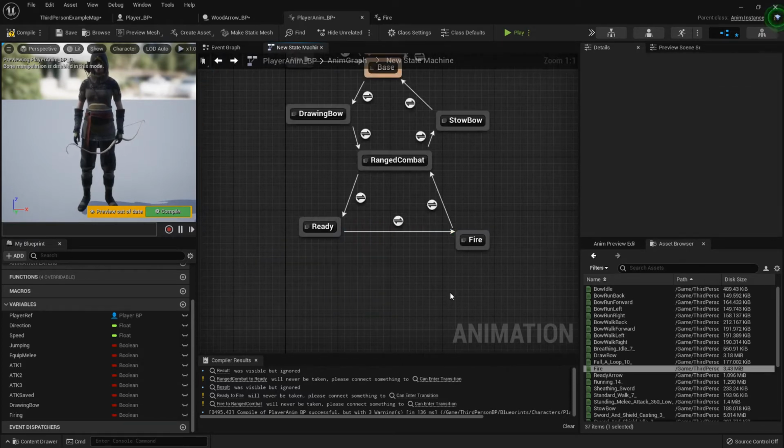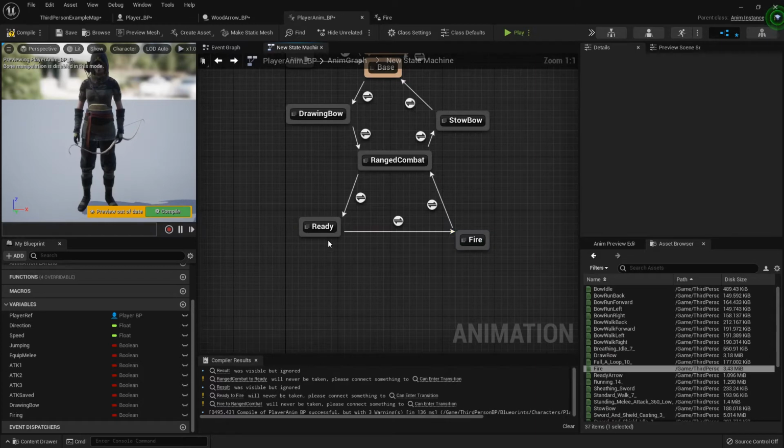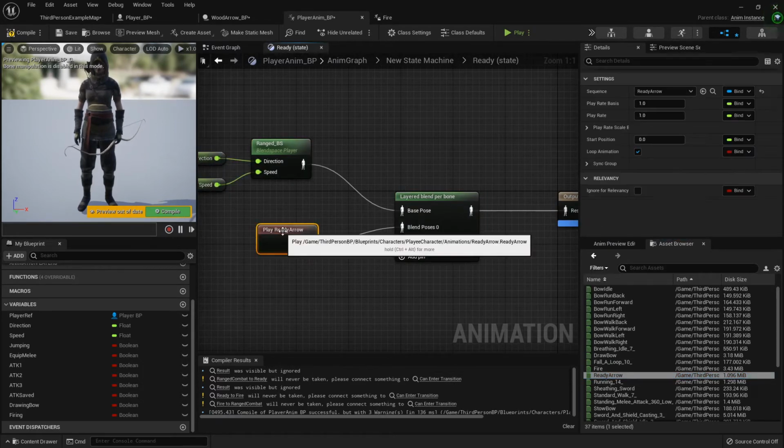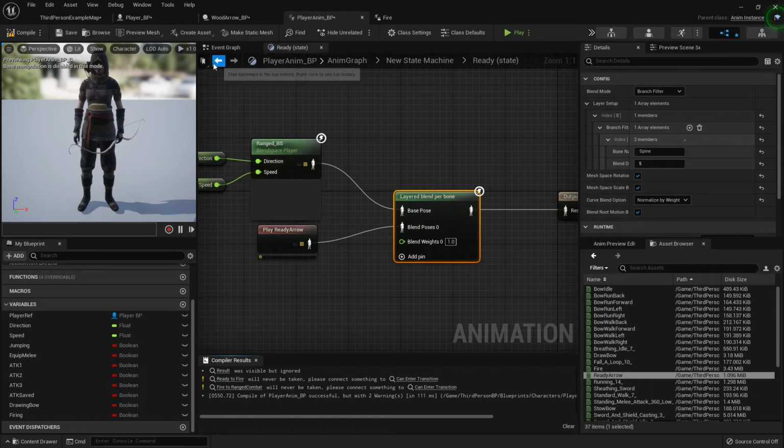Now when we're readying the arrow and firing the arrow, I want her to be able to do this while moving. So in my drawing bow function, I'm going to grab the layered blend per bone and the range blend space. I'm going to copy that with Control C and move over into my ready. Paste it with Control V, hook it up, and hook my ready arrow into my blend pose. I'm going to make sure that that's not looping. And if you're setting this up, if you're grabbing out another layered blend per bone by typing it out, don't forget that you need to set the actual bone that you're blending through. So I'm using the spine blend depth that's 5 on mine, and then check this box, and then normalize. Just very important to remember that.